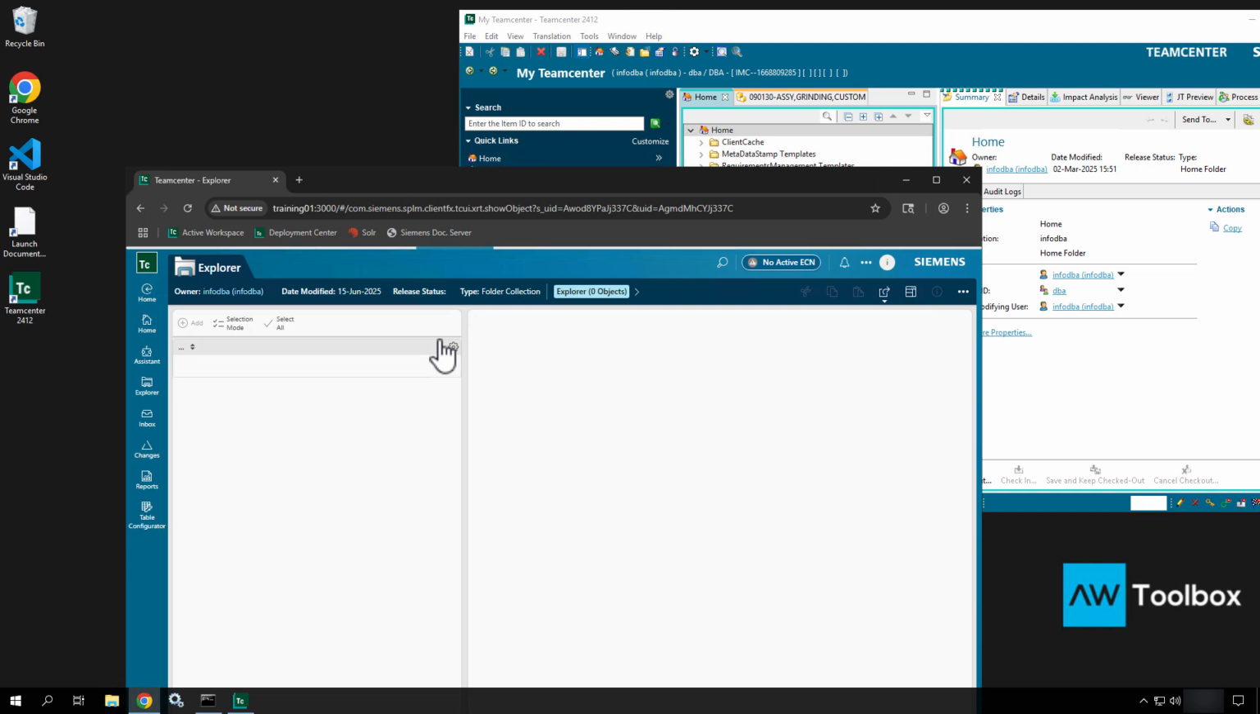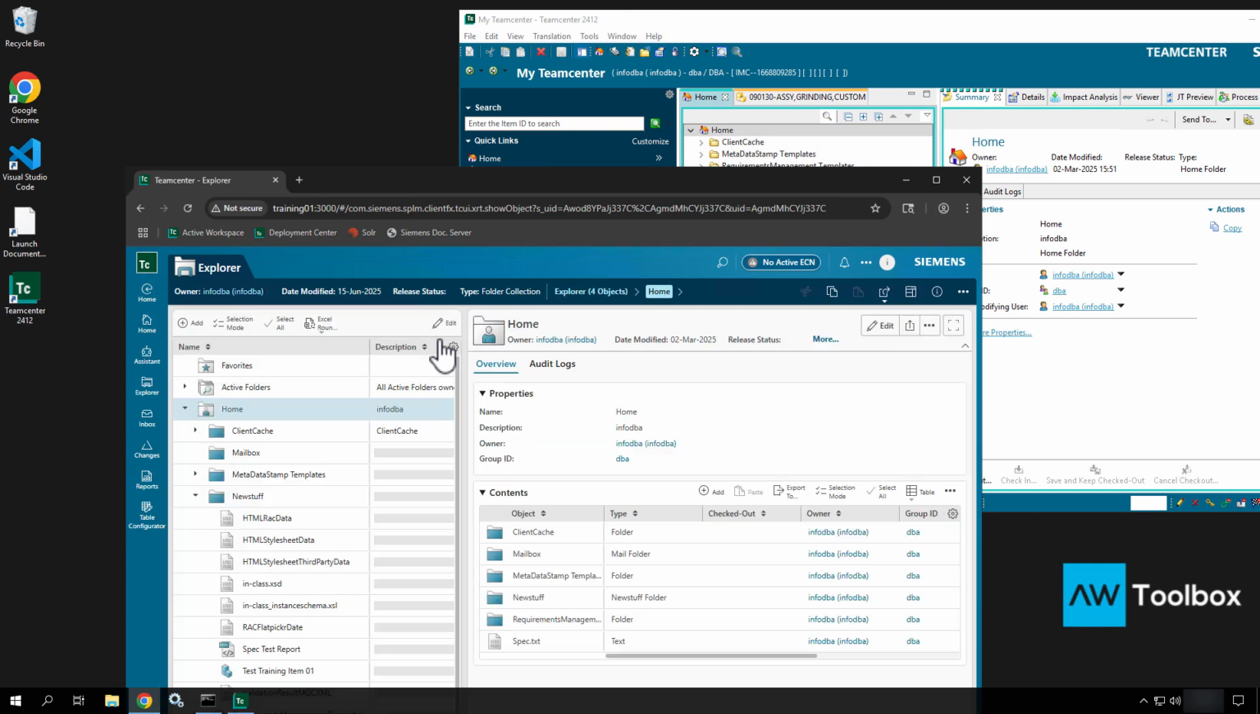So we're going to take a look at upgrading this, what it takes, and what things you should consider when upgrading the software. We're going to update the Deployment Center build. We're going to upgrade the Teamcenter build, and we'll talk about the do's and don'ts as we go along.